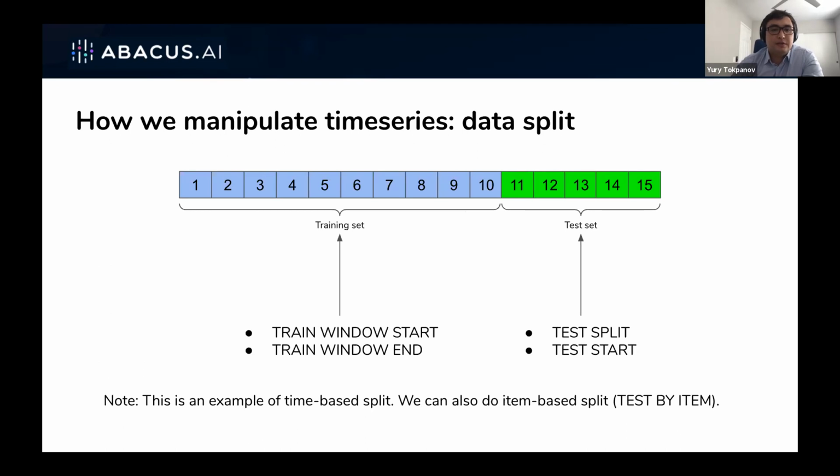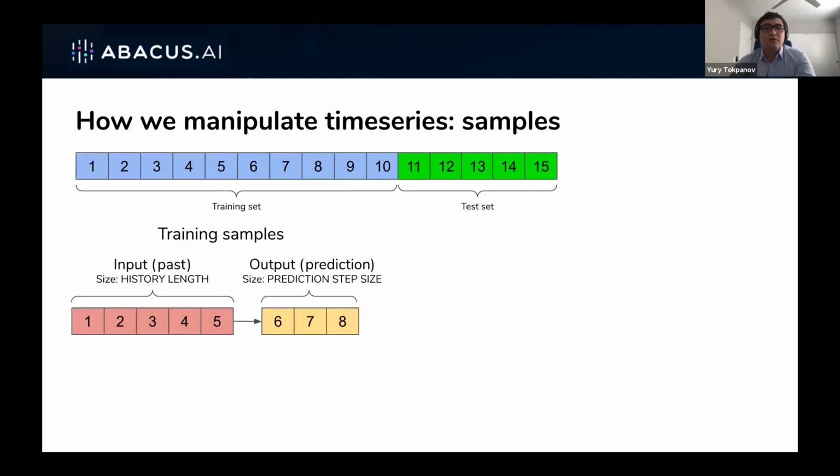So once we split the time series, we will need to actually generate samples with inputs and outputs that our neural network will see. So again, let's consider this example. The way we do it is we take a time series, and then we chop it up into different chunks.